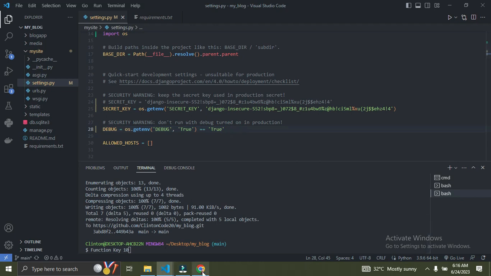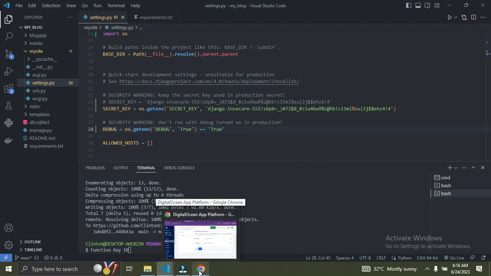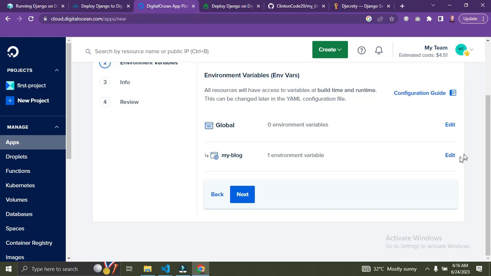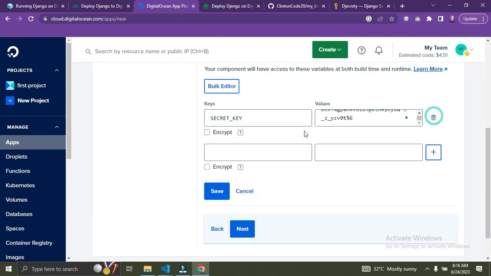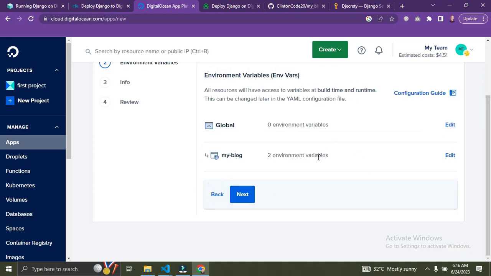So go down to DigitalOcean once more. We need to add one more environment variable now. Click on this plus button. I'm going to say DEBUG, and I'm going to set debug to false. Understand? So false. Save now. So that's it. We have two environment variables now. So what's the next thing? Click on the next button.